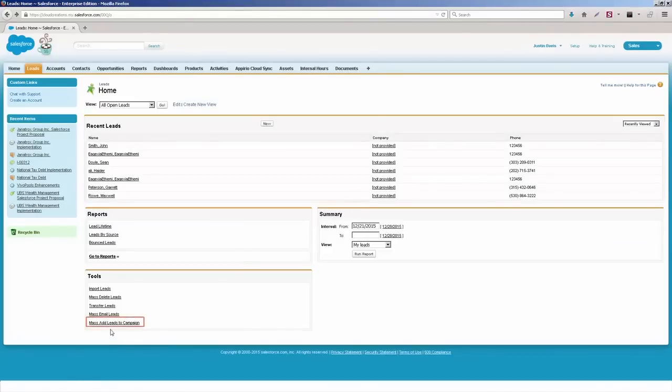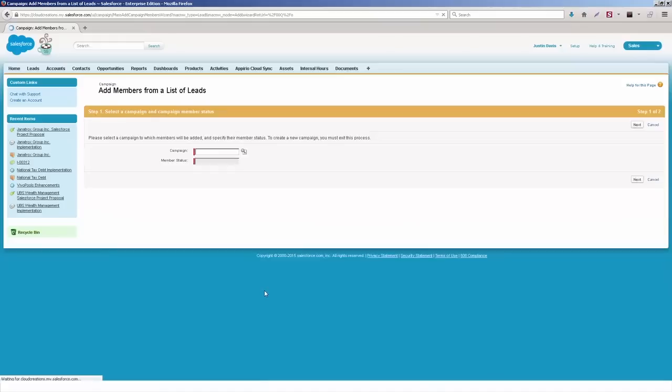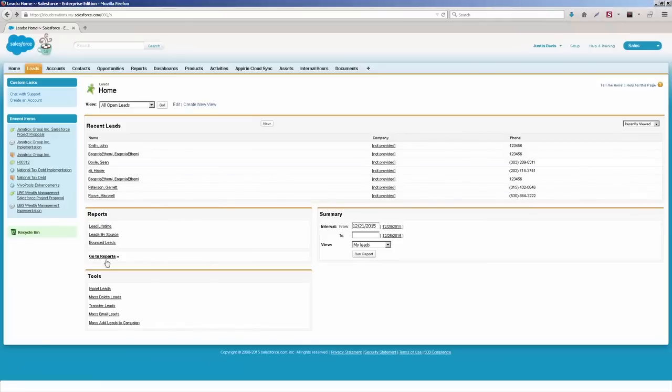And then down here last, we have the mass add leads to campaign. So what we can do is actually select a campaign and add those leads to it. We'll talk about this later on when we talk about campaigns. But from the Leads homepage here, you have access to all these tools. The next thing I want to talk about is list views.